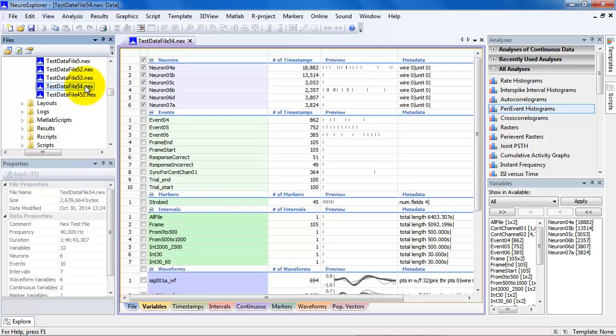When you load the file, you will see first a variable view, this kind of data window that has multiple tabs. There are variables, timestamps, and other tabs. In the variables tab, you see groups of variables grouped by variable type. So we have neurons, which are spike trains with timestamps, and you have a preview of the timestamps, a little pattern here of the first second of the data.